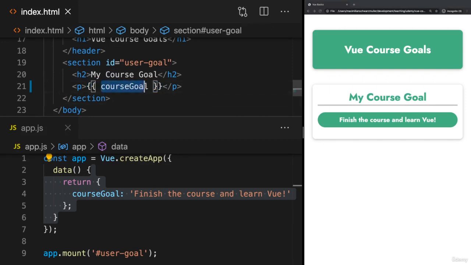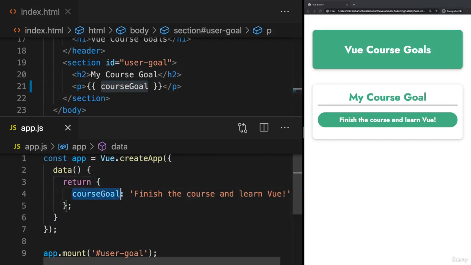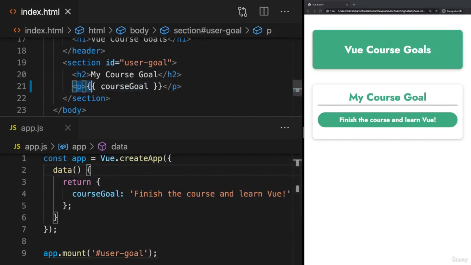Interpolation simply means that in here you can reference properties that are part of that object you return in data, and then the value of that property will be output instead of this part. And Vue will automatically detect this and do all that outputting part for you if you use this syntax.